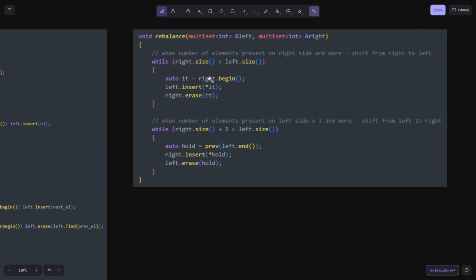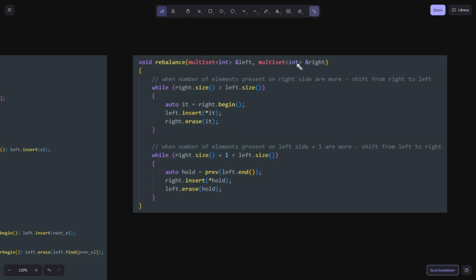So this will be our rebalance function in which I have passed both the multisets, that is left and right. There can only be two cases. First, when the number of elements present in the right multiset is more than the number of elements present in the left multiset, because we know that there can never be a case where the right multiset has more elements than the left multiset. Although the left can have one more element in case the number of elements of the current window is odd, the right can never have. So in this case, we will fetch the smallest element present in the right multiset and transfer it to the left multiset like this and erase it from the right side.